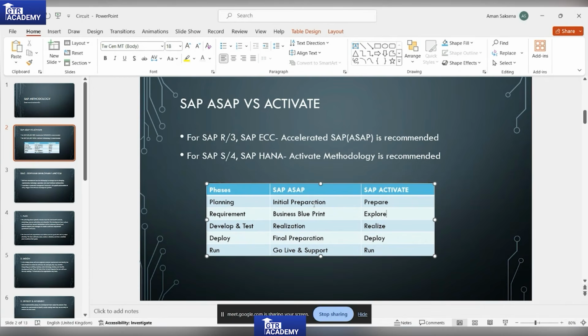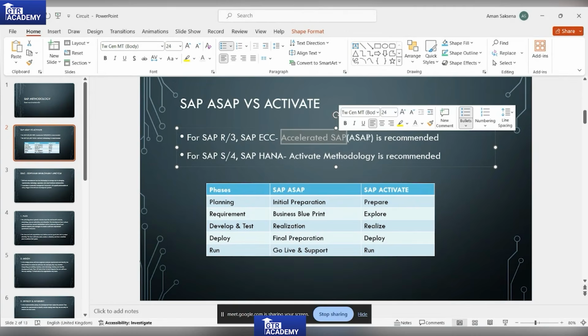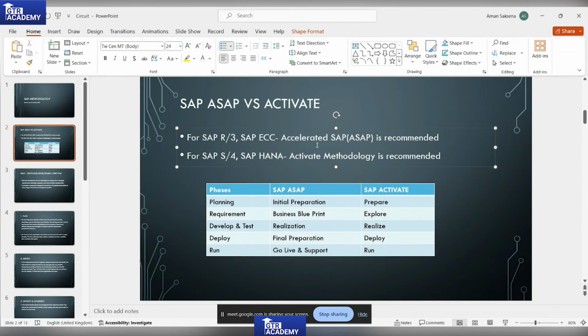But till the time SAP Activate was given, the client's requirement used to get completely changed. So this was one drawback. That is why SAP Activate was introduced. So in R3, you have to remember this: in R3, Accelerated SAP, ASAP, was recommended, and the Activate methodology is recommended in the SAP S4 HANA system.